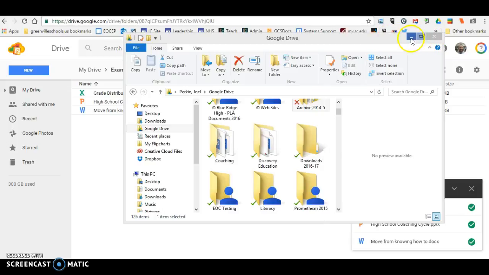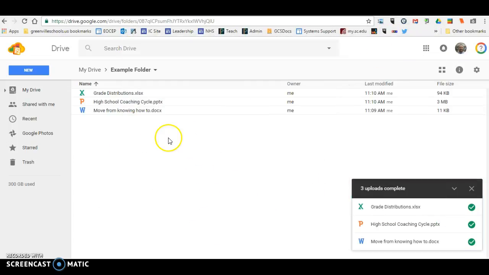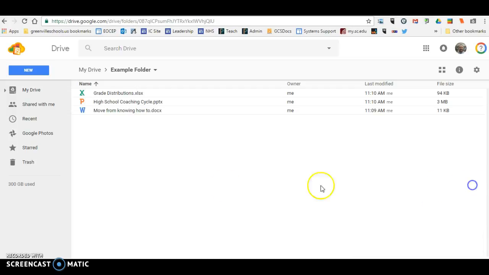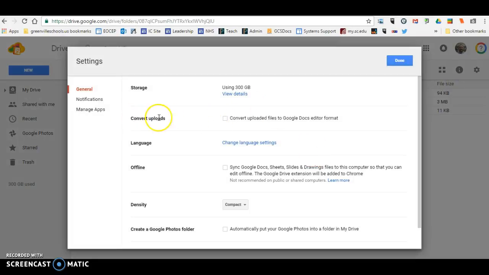And now we'll work on that, and we'll come back to that in a few minutes to see how that looked. Now, if I don't want these to come in as Excel, PowerPoint, or Word, if I want them to come in as Google Sheets, Google Slides, Google Docs, we can do that in the settings. So if I open up the settings, the second thing here is convert uploads. We want to convert them to the Google Docs format.